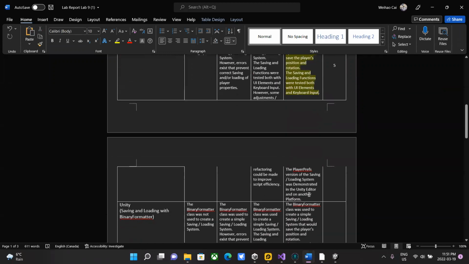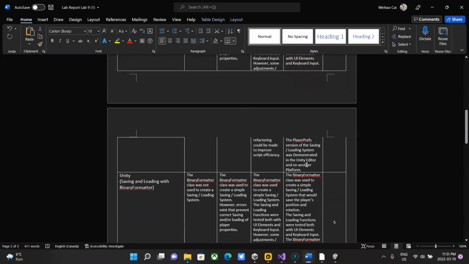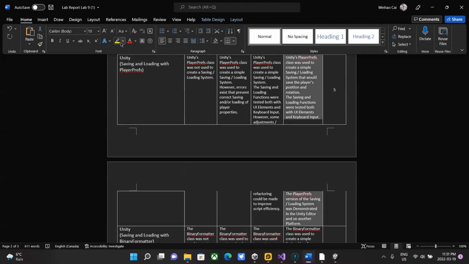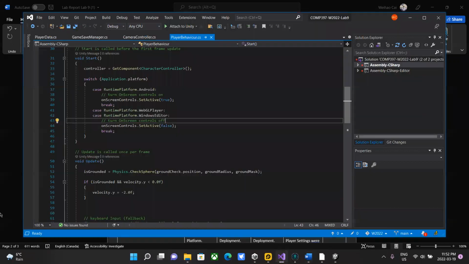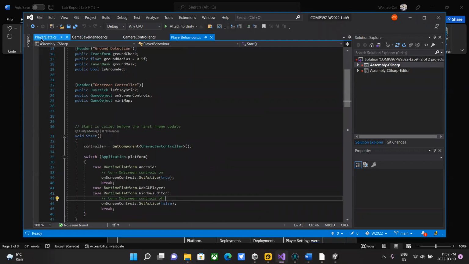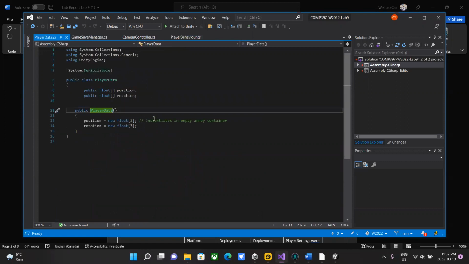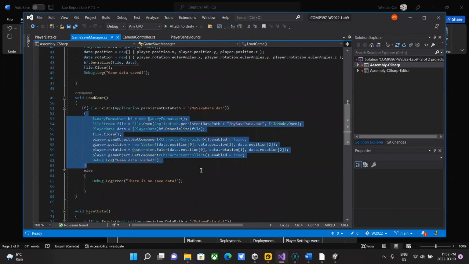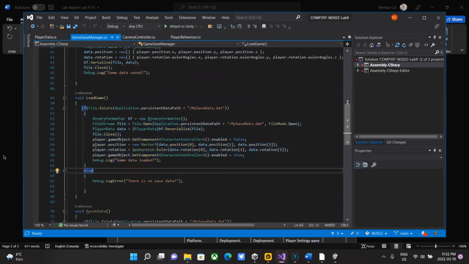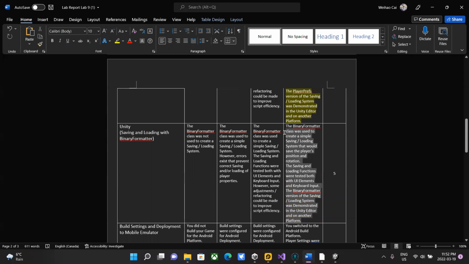Okay, next part. The BinaryFormatter class was used to create a simple save system. Back to the code that I created here, in the PlayerData, I have public PlayerData, and right here is the BinaryFormatter I'm using to save and load the game, which I also created here.